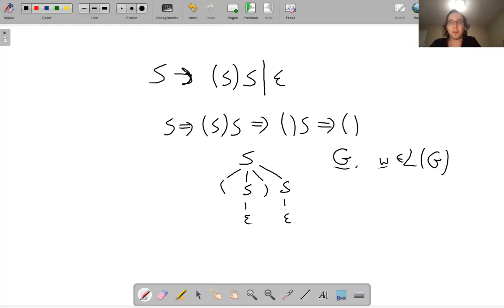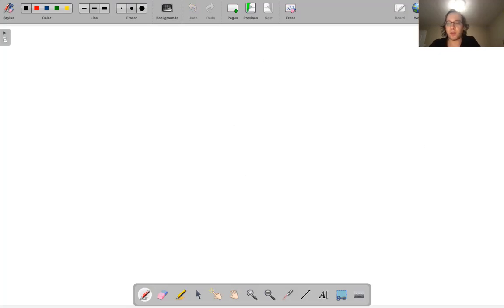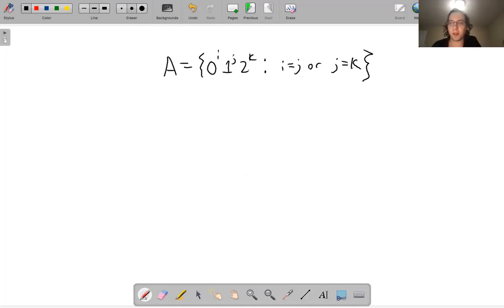Now you may wonder whether we can always turn a context-free grammar unambiguous in this way. Can we always remove ambiguity by changing the context-free grammar? And the answer is no. The standard example showing that the answer is no is the language A, which is 0 to the i, 1 to the j, 2 to the k, such that i equals j or j equals k. These are all non-negative integers.